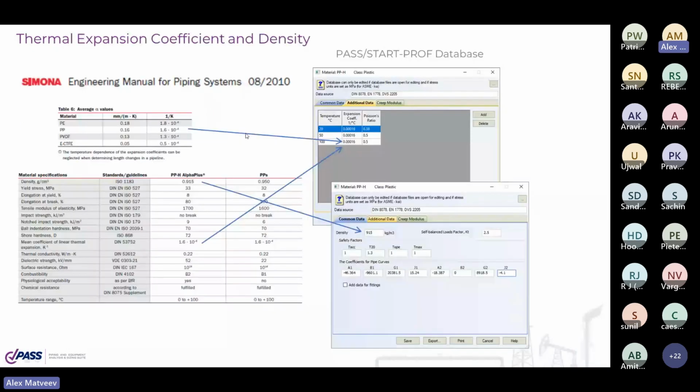Also, the thermal expansion factor is taken, for example, from the Simona engineering manual or the DVS code, and also the Poisson ratio. Let me show you. The Poisson ratio also depends on the temperature. So, for example, this is PPH material. For 20 degrees, it is 0.3, but for 50 degrees and greater, it is 0.5 Poisson ratio. So the Poisson ratio depends on the temperature.